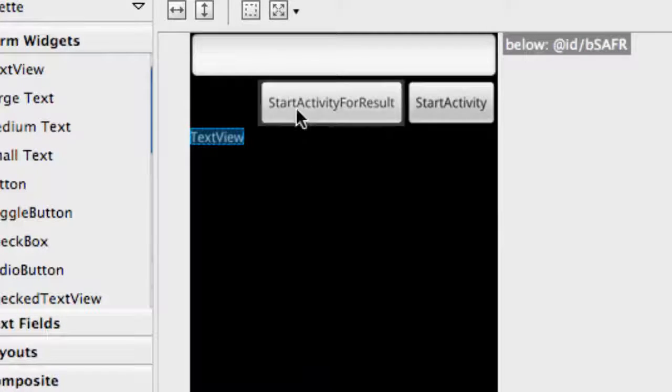You could also set the alignment there as well, but I just wanted to show you guys the relative layout and how that works, and then we're also going to set up our other layout in the next tutorial.